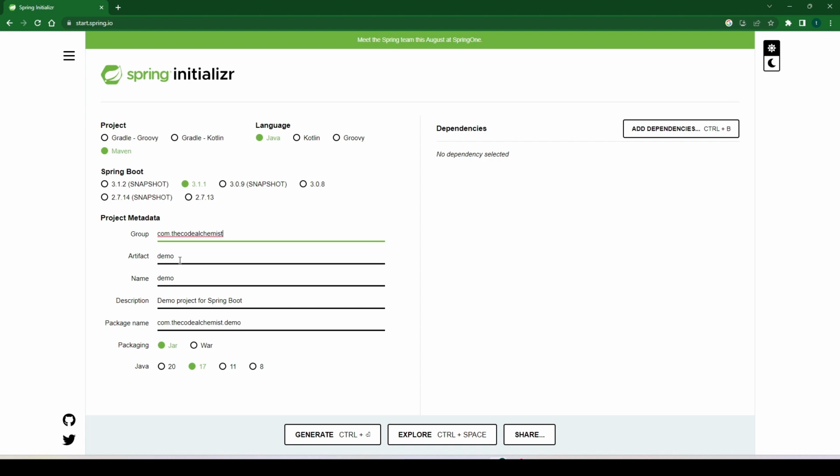Let me provide the details. Boot project, and you can change the description. It will be simple jar, and then we can choose the Java version. I'm going to use 17 because this is the LTS version, but you are free to use Java 20.